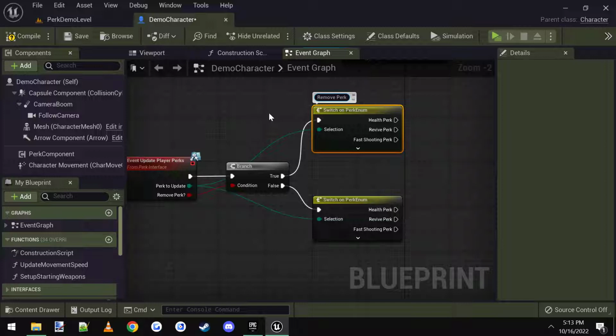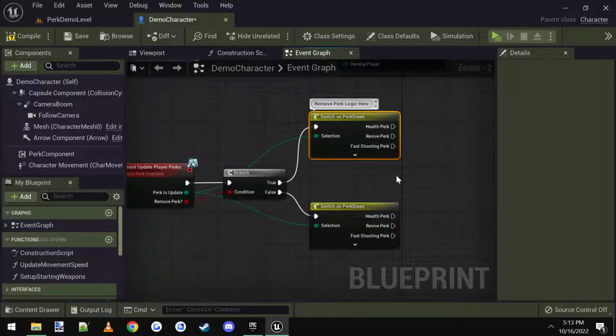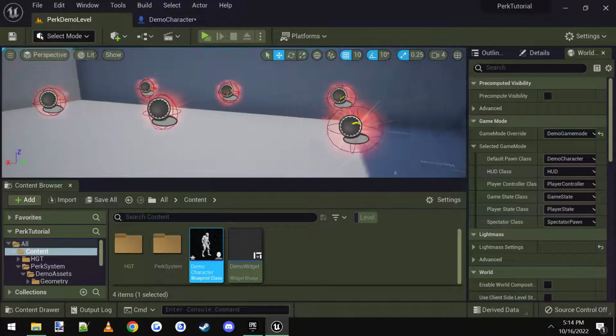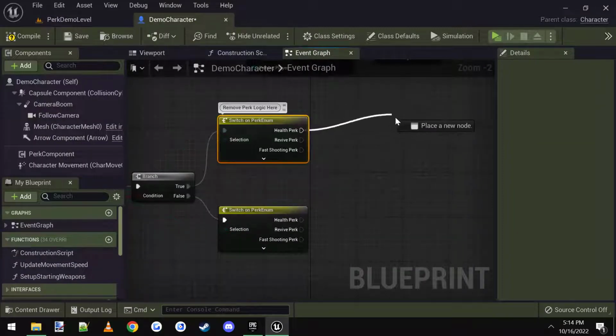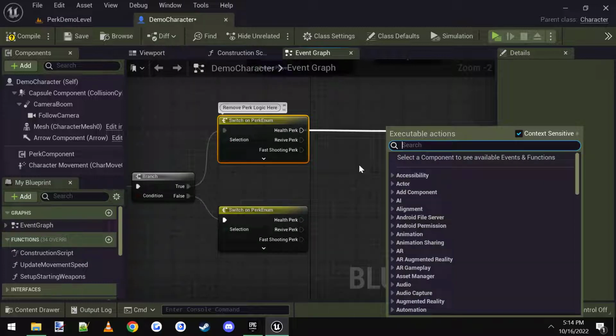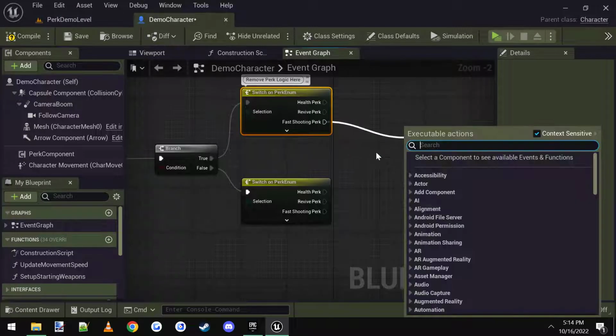This would be remove perk logic here. So anytime, let's say you picked up a bad power up, a red power up from the demo here, one of these red ones, and it wants to remove the health perk. Well, this would be the code that you would add here. It would be the logic for removing the health perk. So it'd be like set the health back to normal. Same with anything else, fast shooting, set the shooting back to normal.